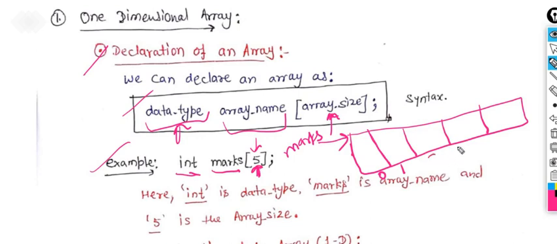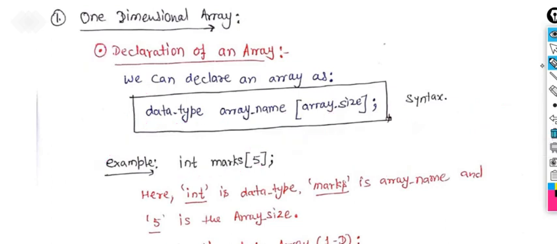Okay, so 0, 1, 2, 3 and up to 4. These are the 5 slots in the memory that are allocated in a contiguous manner to the array name marks. So at the 0th place, 1st place, 2nd place, 3rd and 4th place, you can store any of the 5 integer values as marks. Okay, so this is a representation of the array.